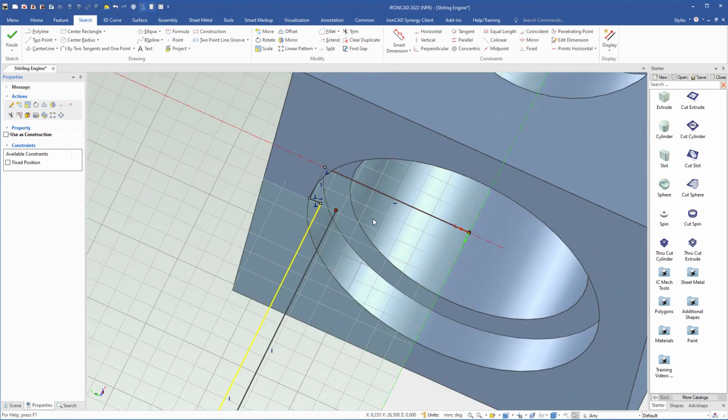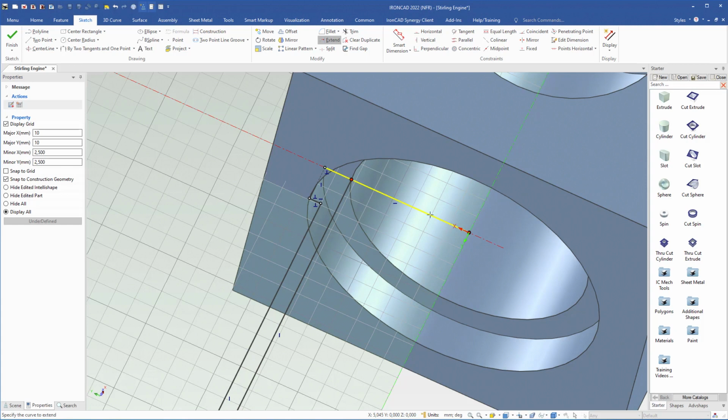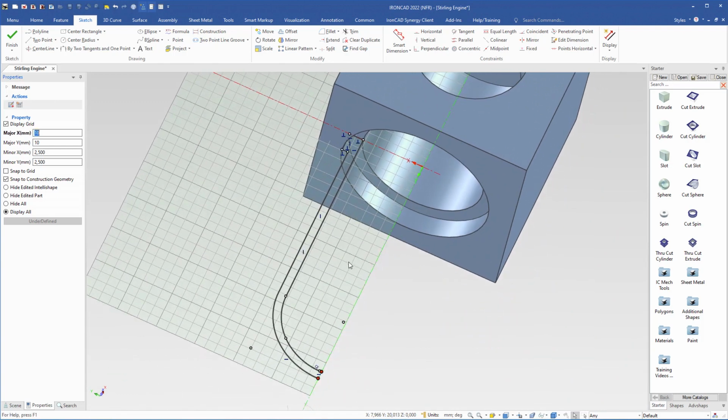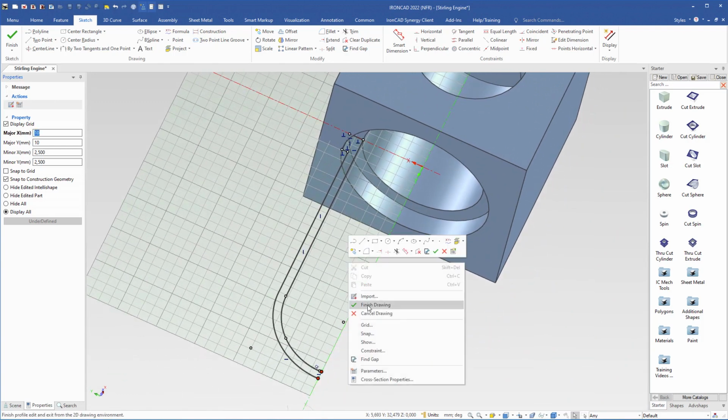And we will extend this line to this line. So I will use the S key again, and here we have Extend Curve to Curve. So I will click this line to extend it to that line here. Then I press Escape to exit, and I use the S key again to select Trim to trim this line. And then I press Escape to exit the command, and I right click and choose Finish Drawing.